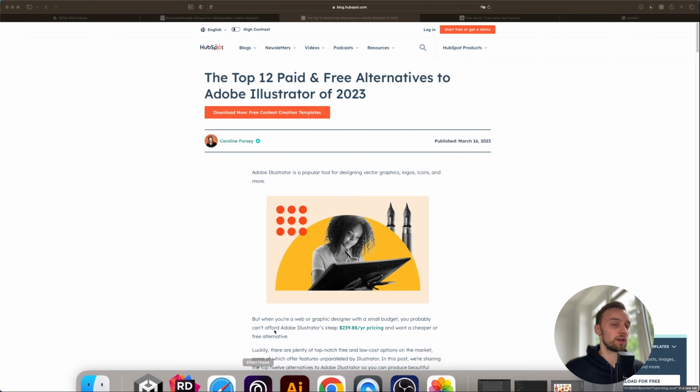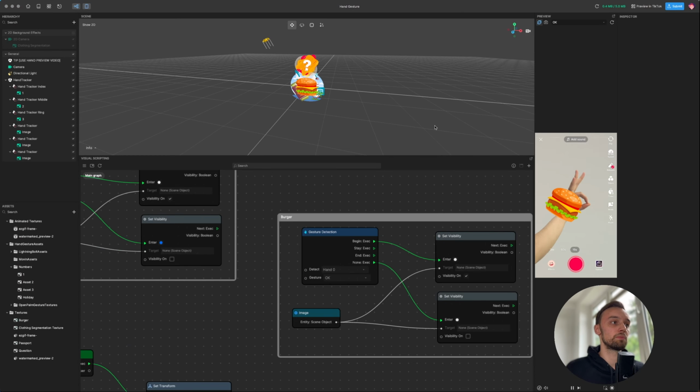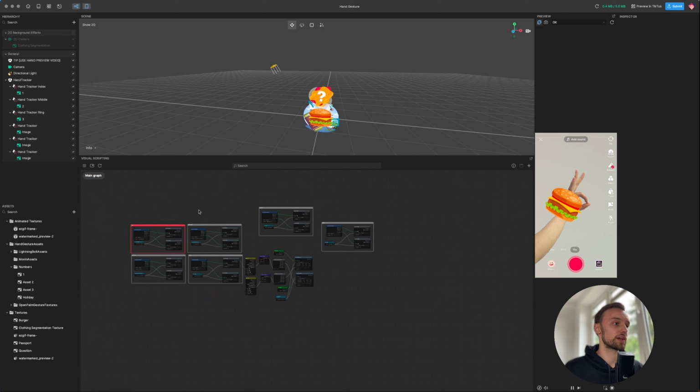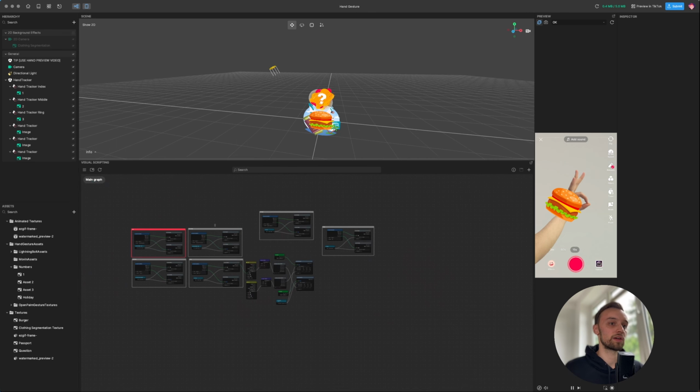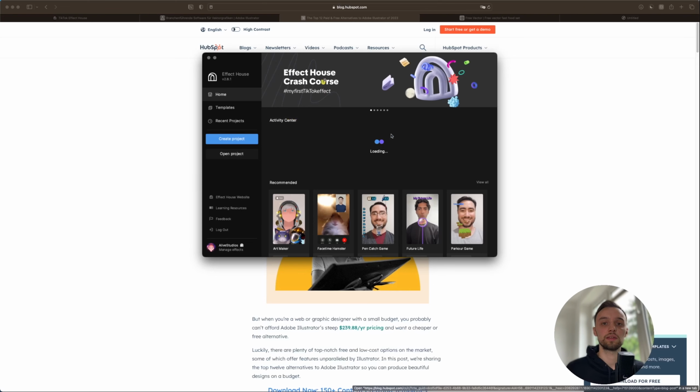Alright, so then let's jump into EffectHouse. If you want to know a bit more about EffectHouse and maybe also have some background information, you will also find tons of learning resources on the TikTok website. Okay, so this is the project that you actually saw in action with the hand gesture tracking, but for this tutorial's sake, we just want to create a new project.